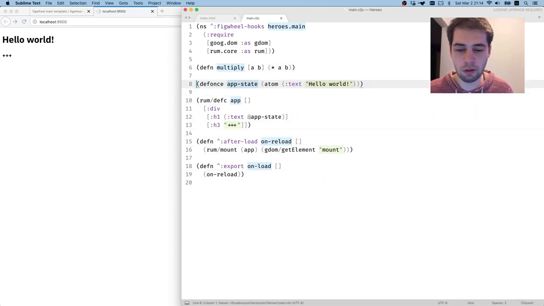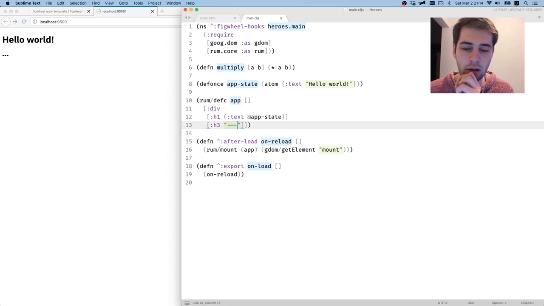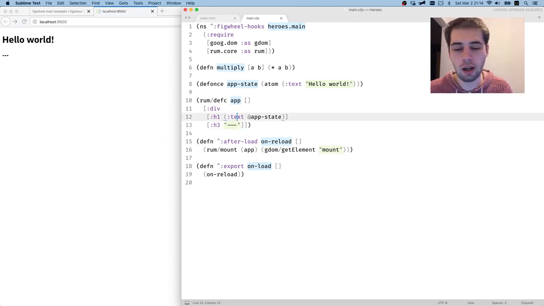Okay, let's try if reactively changing it will also update it. So if I do this and I save the file, Figwheel reloads the page for us, right? So it's not the application doing that, it's Figwheel. It basically reloads the code and remounts the whole application, right? I want to test a little bit of interactivity, REPL, really.